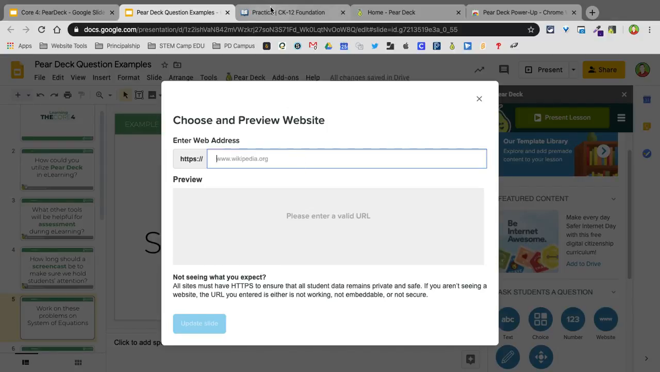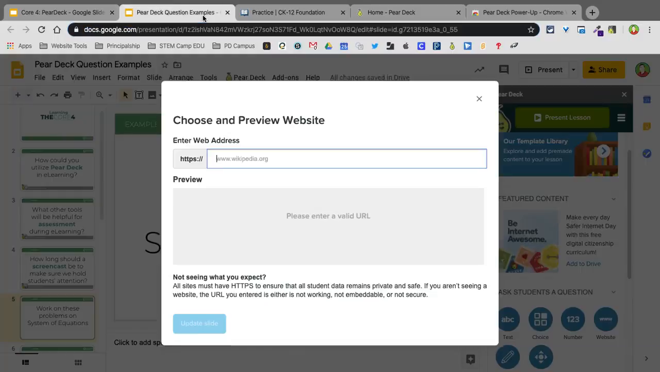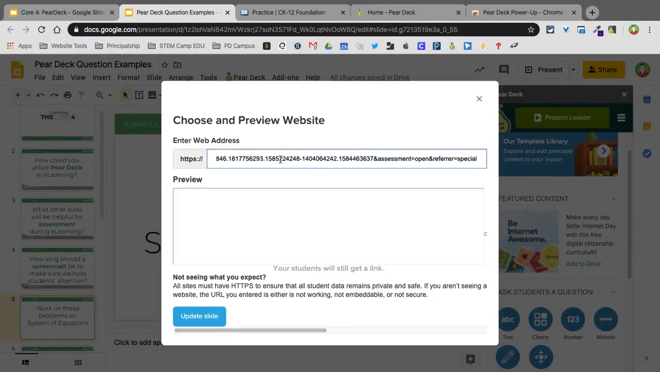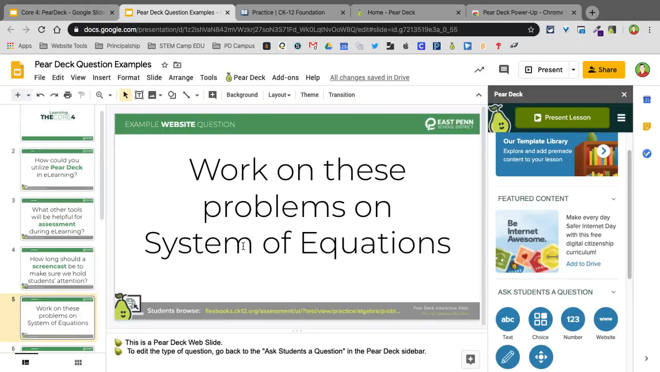I'm going to use something called CK12, which, spoiler alert, I'll be doing some videos on next week. This is a flexbook assessment. What it does is they have to get 10 right. It doesn't necessarily mean that they're only going to have 10 questions. They have to get 10 right, and they kind of get harder as they go on. So I'm going to copy and paste that in here, and there it is. I know that it's good because it gave me the preview. All right, so I'm going to update that slide. Now when they get to this slide, it's going to automatically take them to that website. So that's embedded in the slide deck.